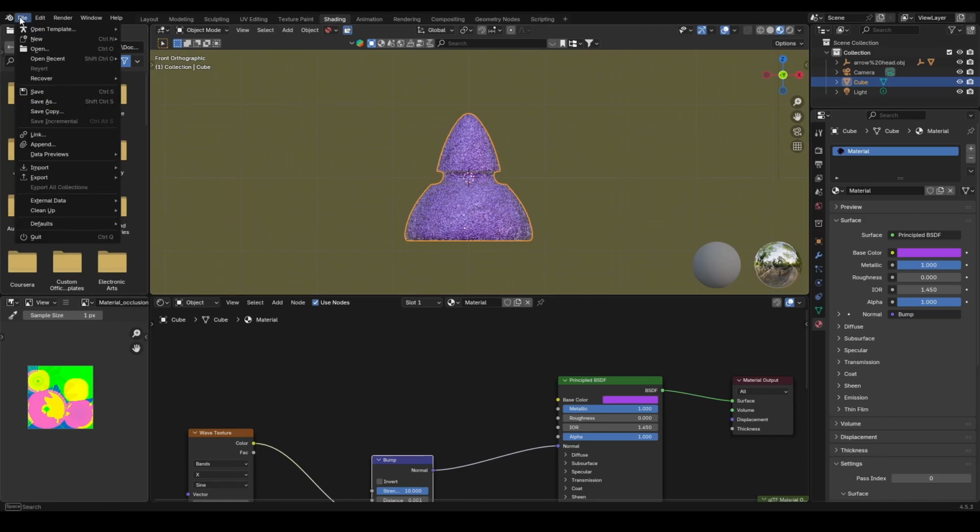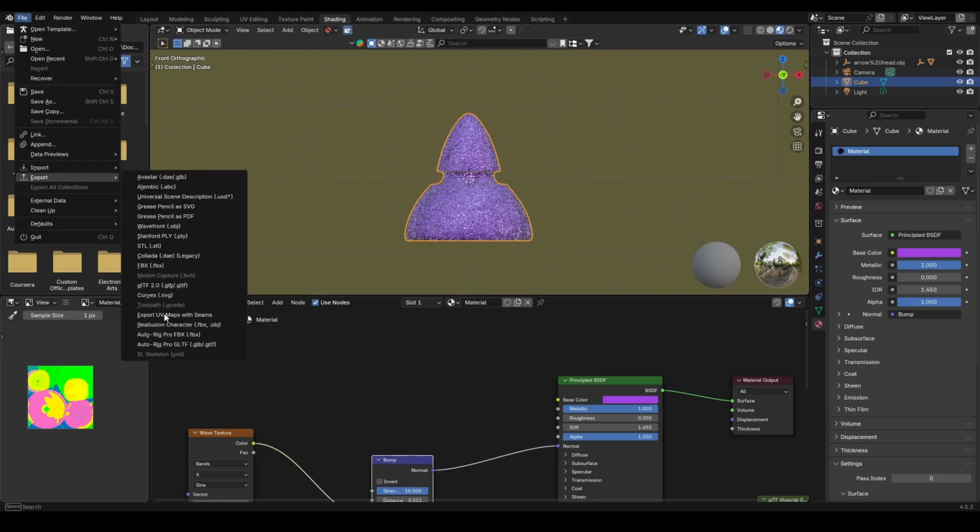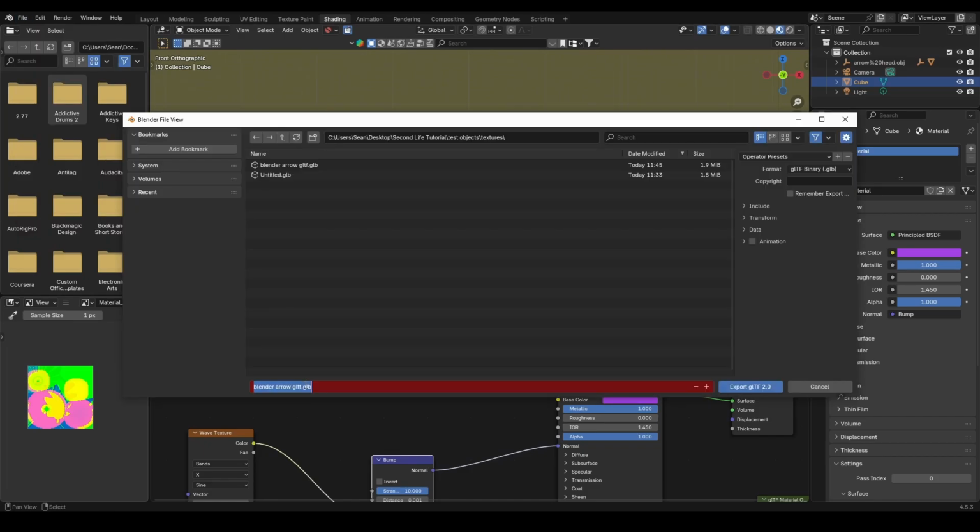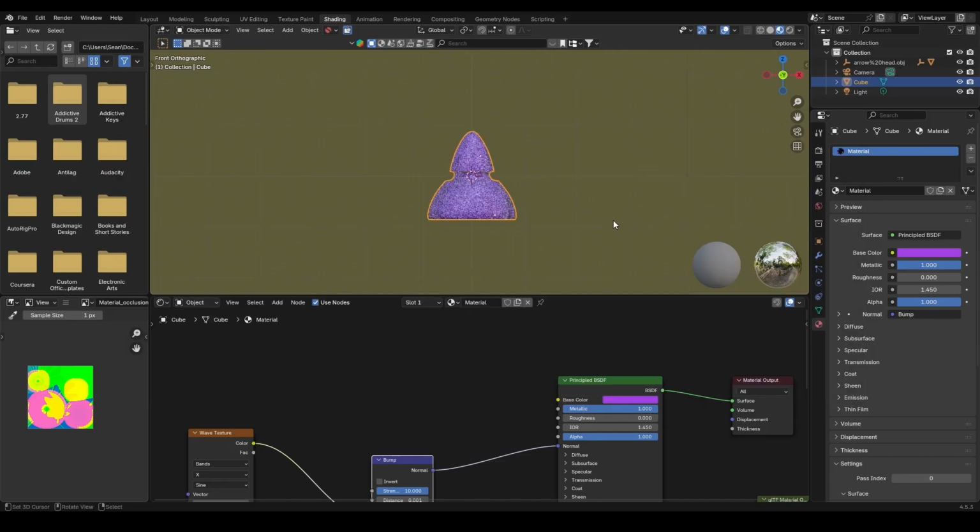So we're going to come to File, Export, glTF. All right, so we're going to call this one Purple Arrow glTF, and we're going to export this. And we're done. So that's how you export your textures from Blender as glTF format or GLB format, and then you import into your required destination as required.